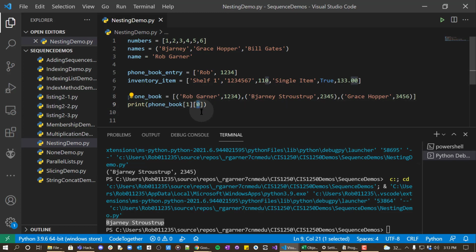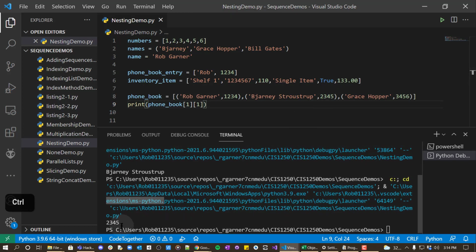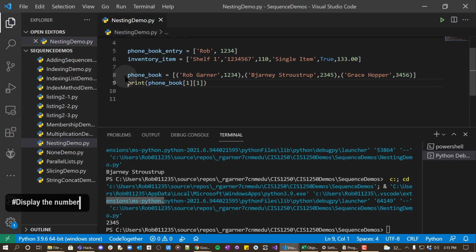If I put a 1 in here, now I am getting phone book element 1, which is this tuple, and then I'm getting element 1 of that, which is 2, 3, 4, 5, and we would get 2, 3, 4, 5. So now we can see that we can get the phone number. So we can mix and match the type of information that's in a sequence, and we can even put multiple sequences inside of other sequences in order to make more complex data types.